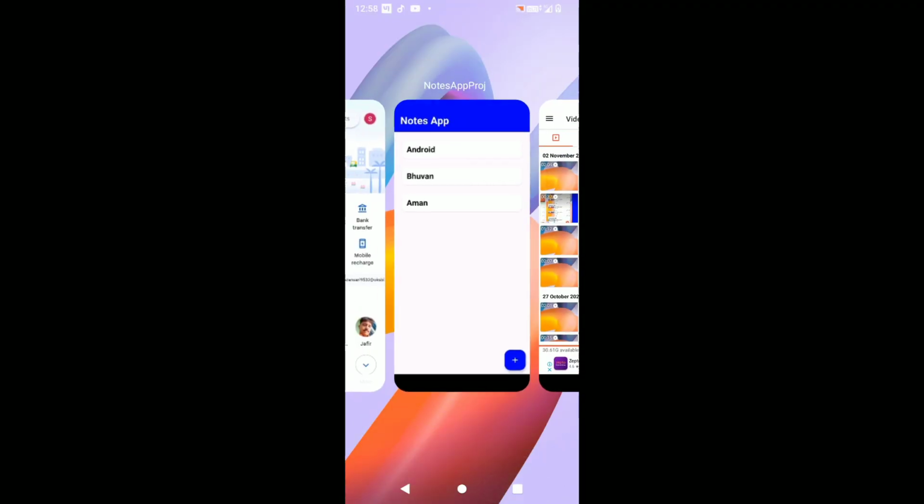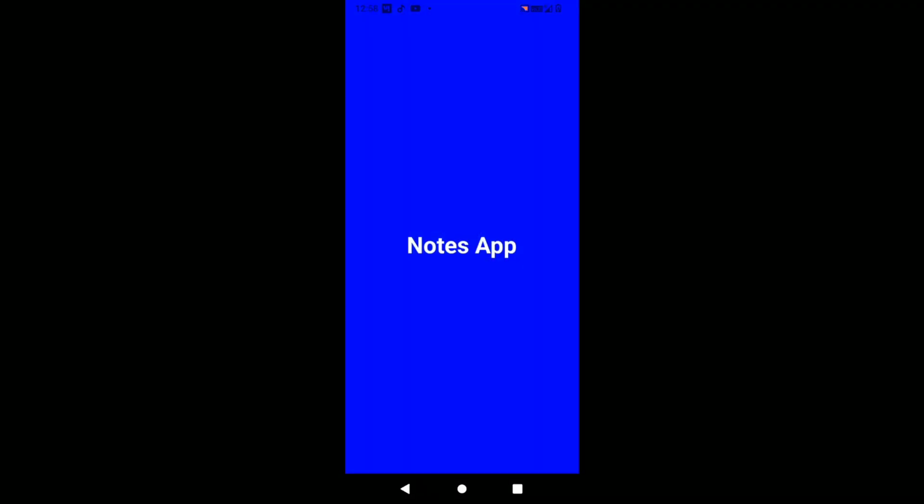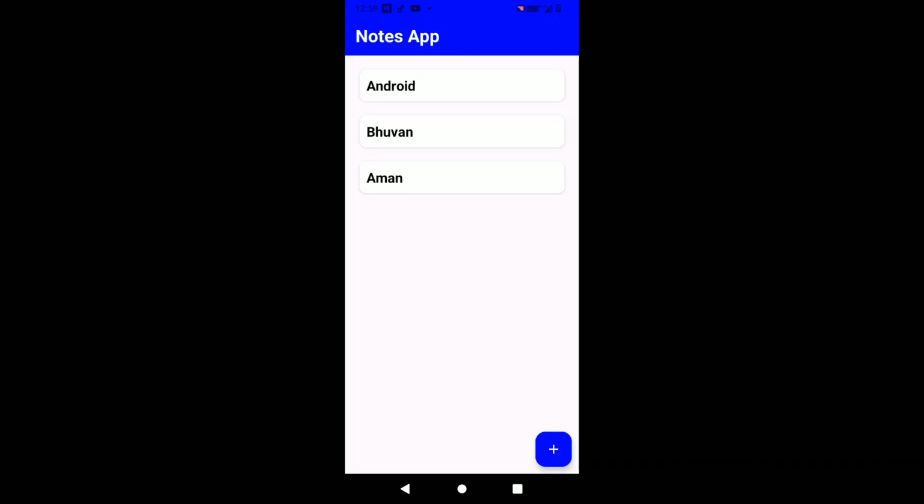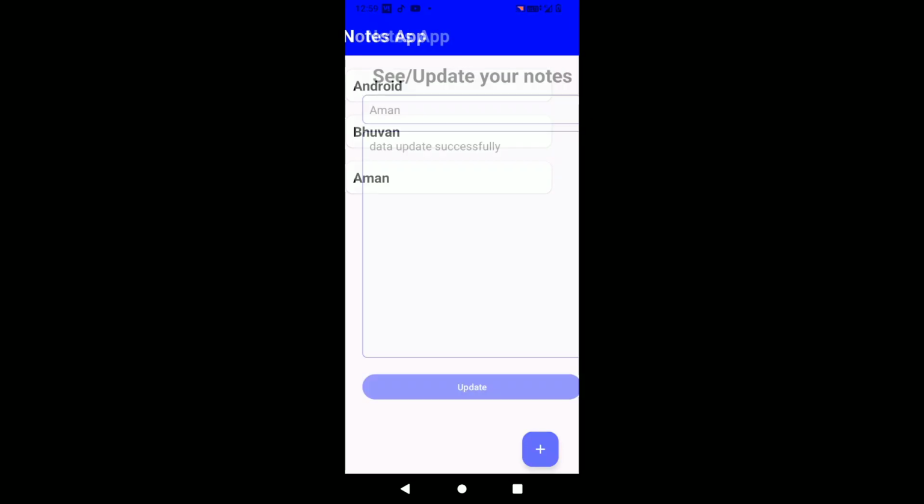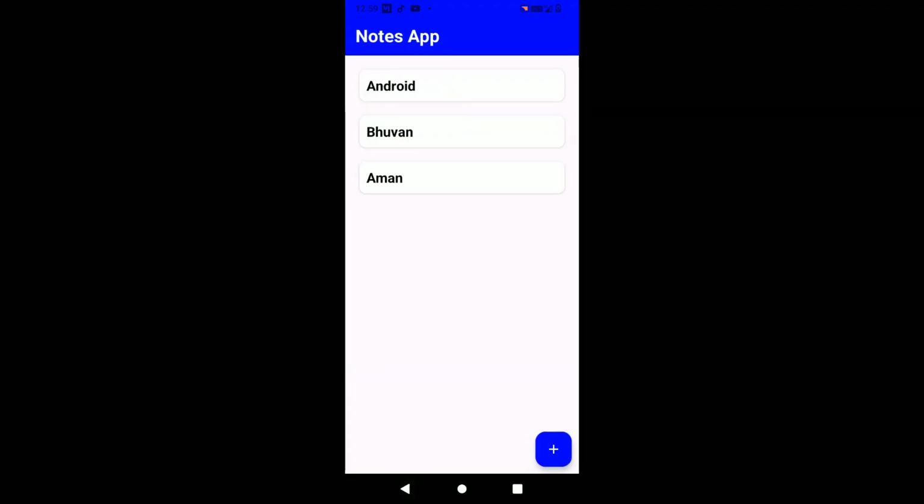Here in app inspection, there were 3 data, and in my notes app also you can see we have 3 data. So here I am trying to delete this third data with the name of Aman. When I click on Aman, and when I long press on it, it was not working. Let's see why it was not working.